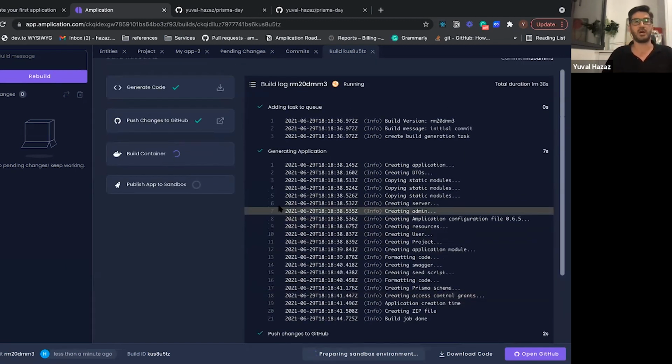Now, I'm going to give you maybe 3-4 minutes to complete these specific steps, if you didn't do it yet. And then we move on to the next step to see how we're going to use the Application CLI, and how we can generate entities and data fields and everything with code.